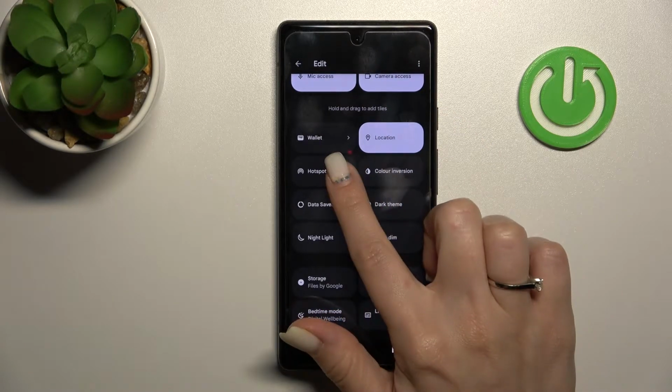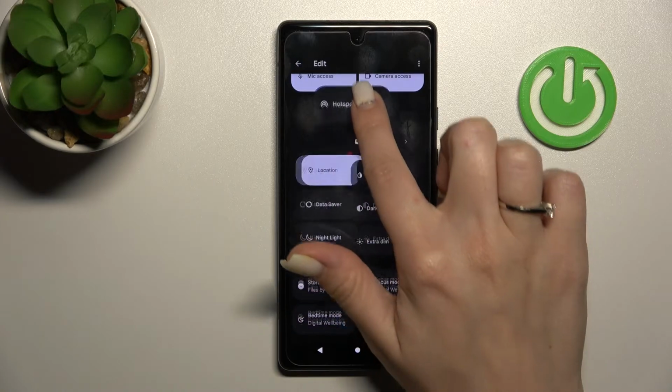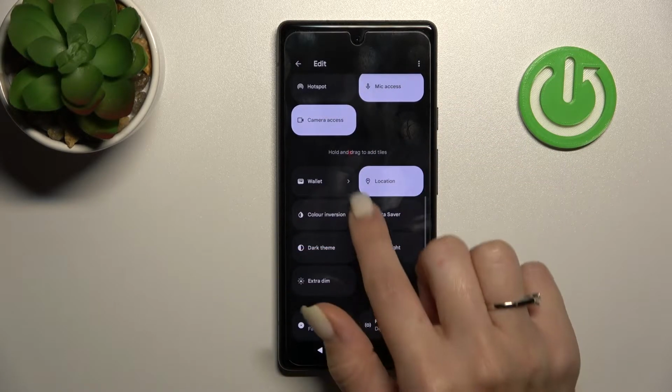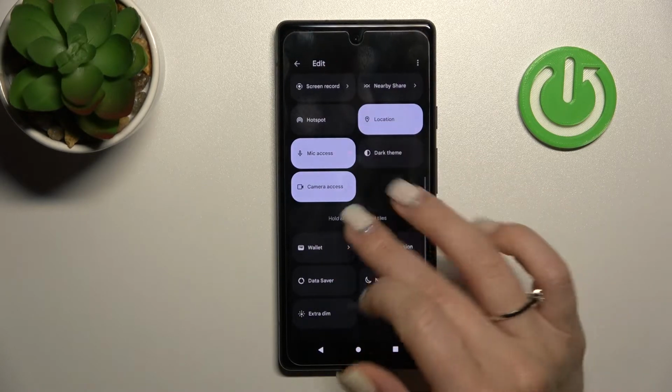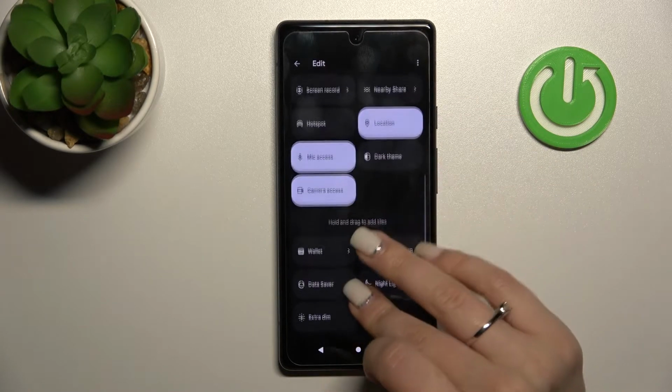For example, to add the hotspot, hold this icon and drag it here to this hub section. This way we can also add the location, dark theme icon, and all of them if you want.